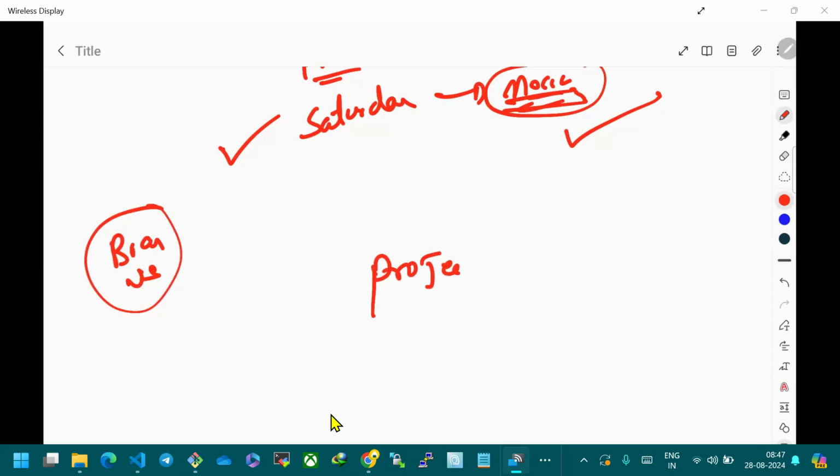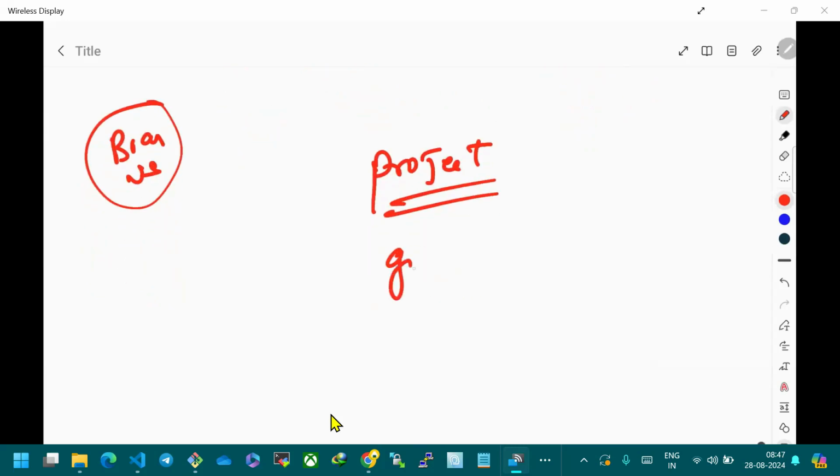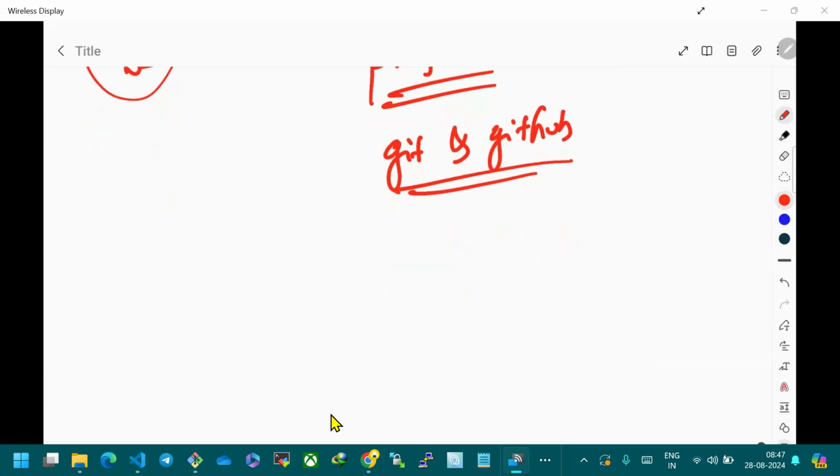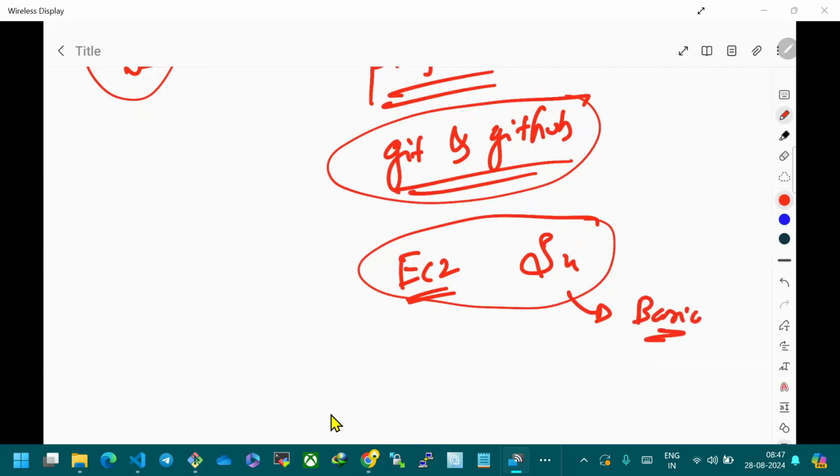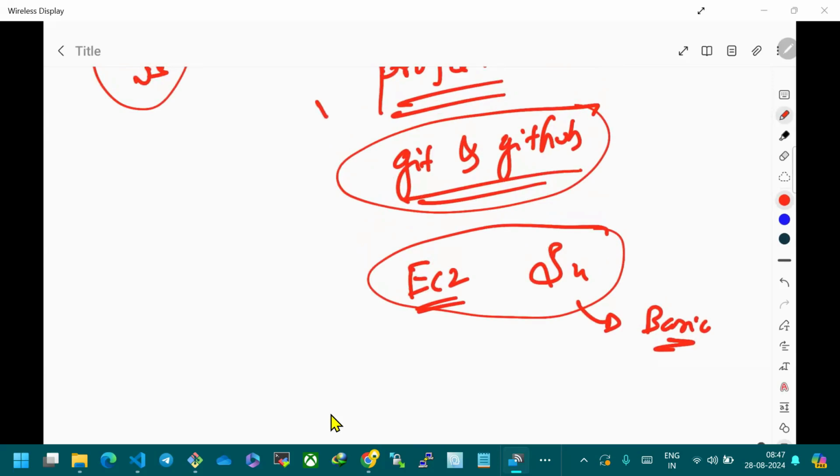The only thing pending from my side is the project for your Git and GitHub. We need to do this, but we need some time, because you don't know what an EC2 machine is, or what a server in AWS is. You need some basic understanding of these things. That's why I'm holding this project as of now.